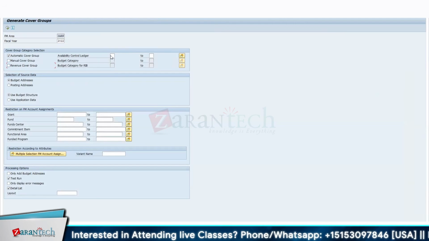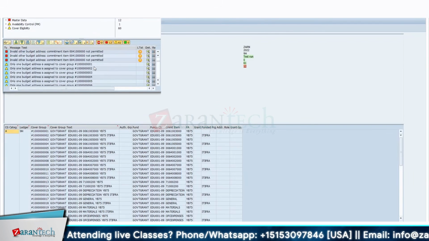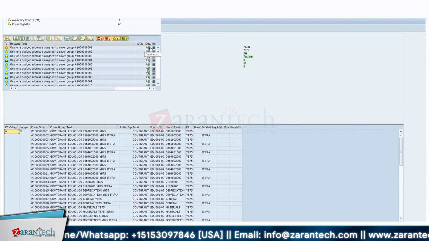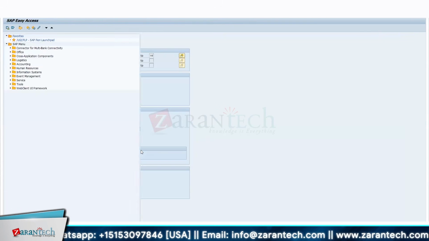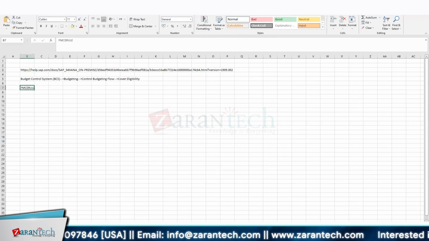Yeah, this is the automatic cover group. There are some errors because of budget address 4,100. Okay, we'll exclude that. There are no errors now. We are also not considering the funded program. Yeah, it has generated the groups, and then you can generate the rules for that.